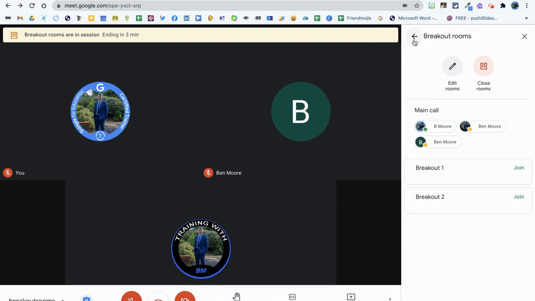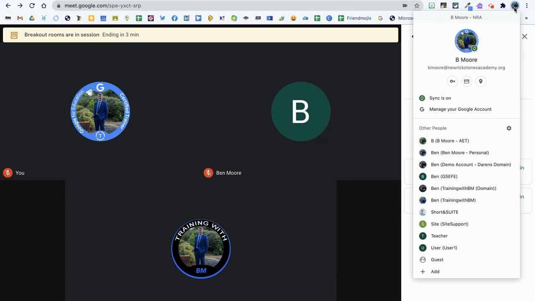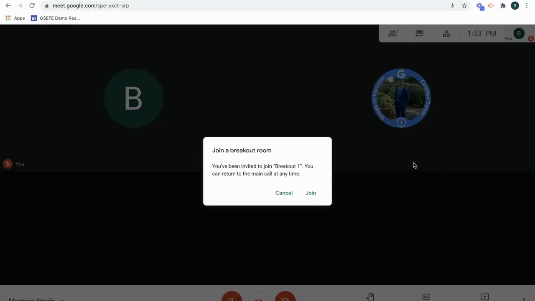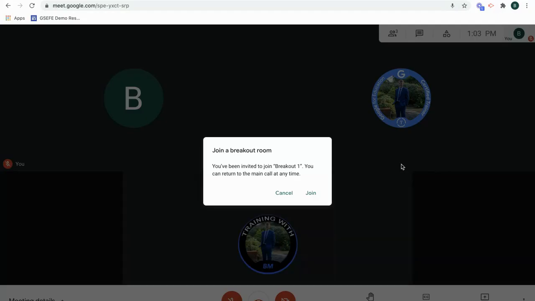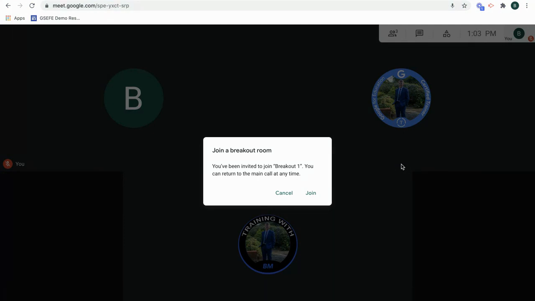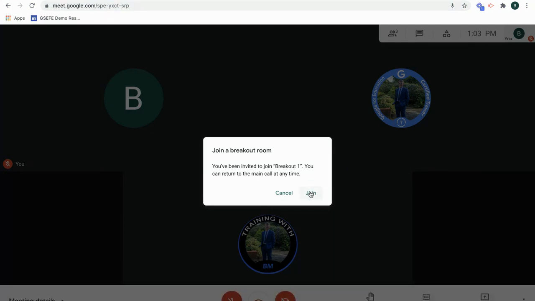So it gives the teacher an indication of when those breakout rooms are going to end. So I'm going to go into these other accounts now just to join the breakout rooms and show you what they'd see as a student or participant. So it says here, you've been invited to join breakout 1. You can return to the main call at any time. So I'm going to click join.